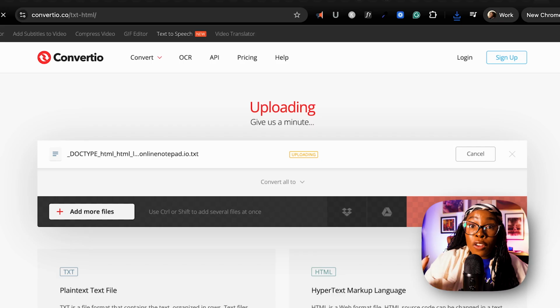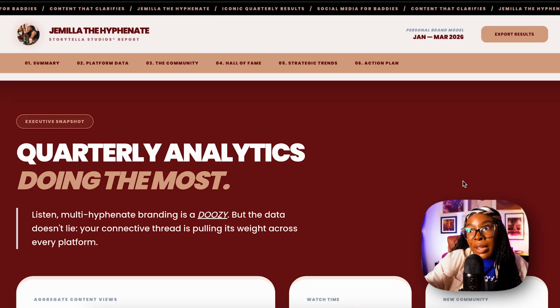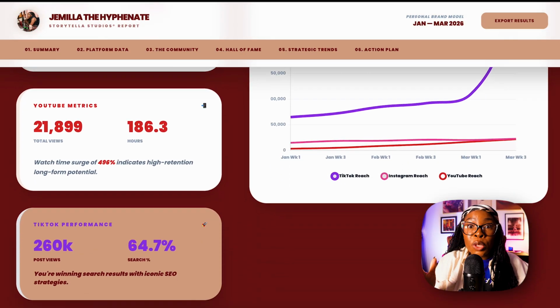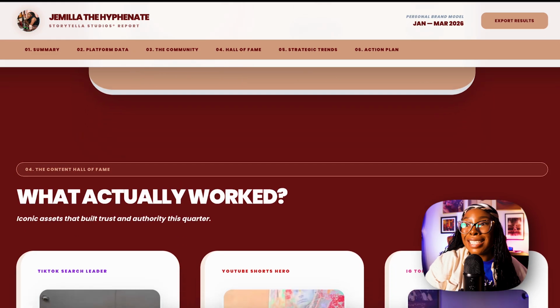Download that, go to your folder where you had the downloads, and you're going to drag it into your web browser as if you're adding it beside a window. And that is how you'll be able to actually view the report as if it's a website, which is so cool. And just for reference, this is mine.